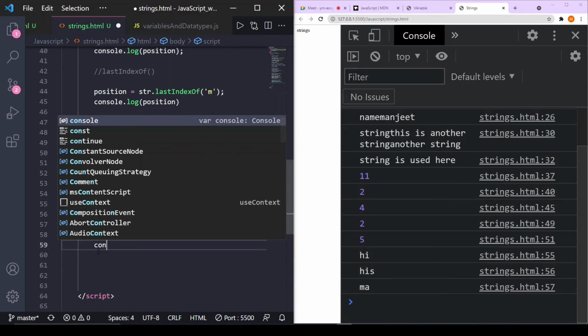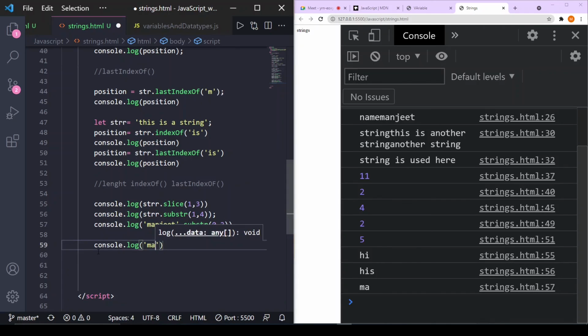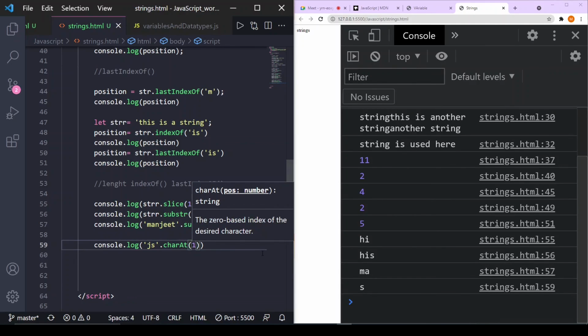So let's try to use the charAt function. console.log, for the string JavaScript, I want charAt first at index 1. It takes the parameter of index. So let's see, it shows s because at index 1 there is s. So the charAt function takes the parameter of the index. Similarly, charCodeAt will give us the ASCII value of that particular character. So we can check that also.